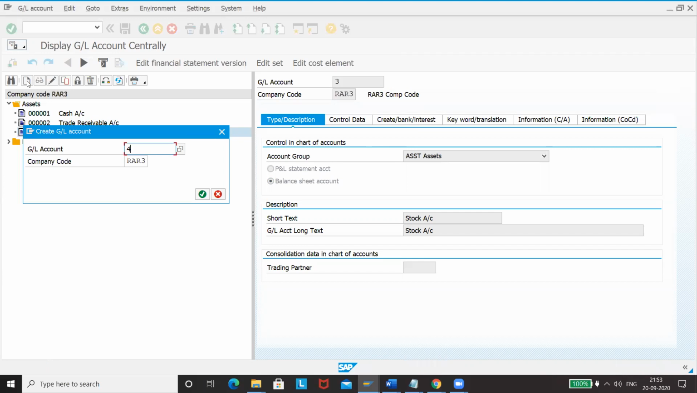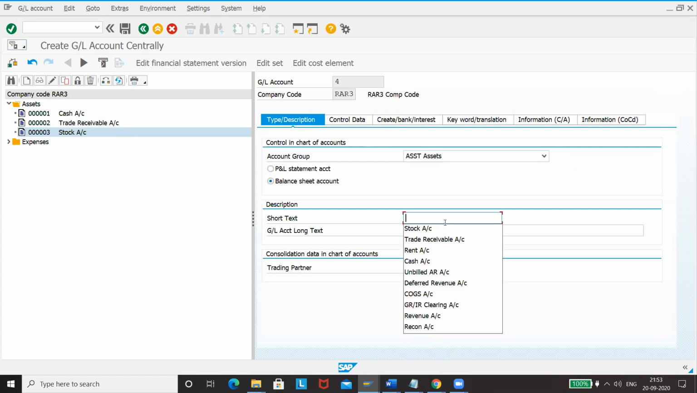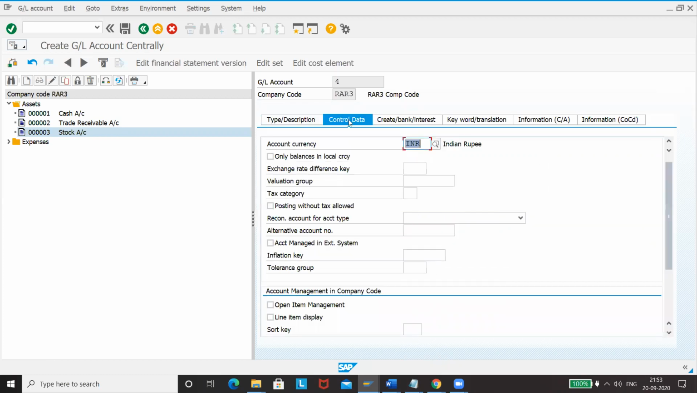Now we'll take 4. So this as well, asset, balance sheet, GRIR clearing account, GRIR clearing account. For this, you have to click Open Item Management. I'll let you know why. 001.